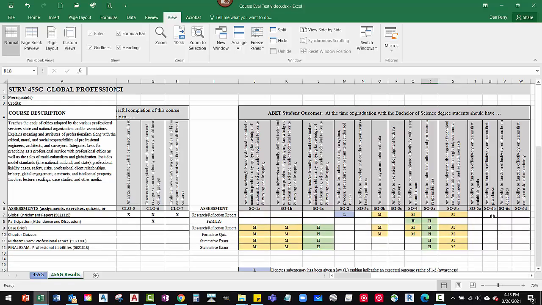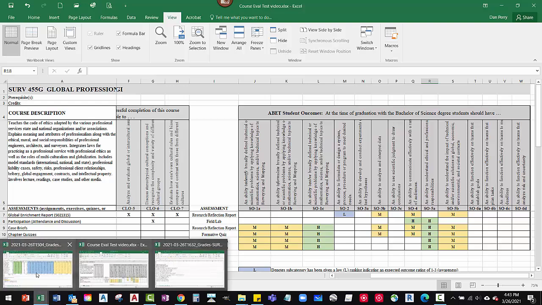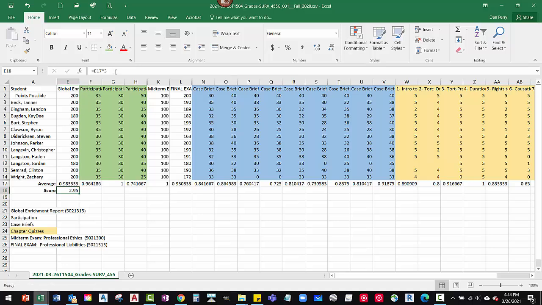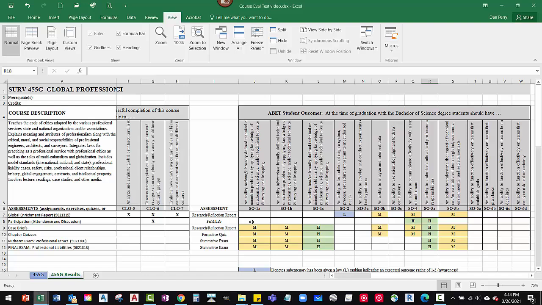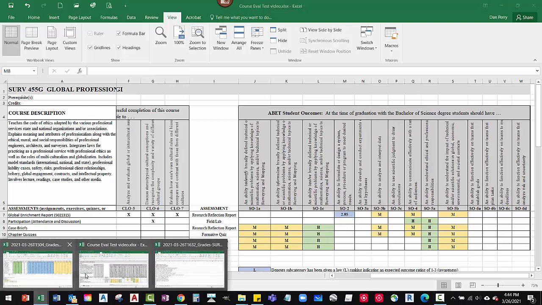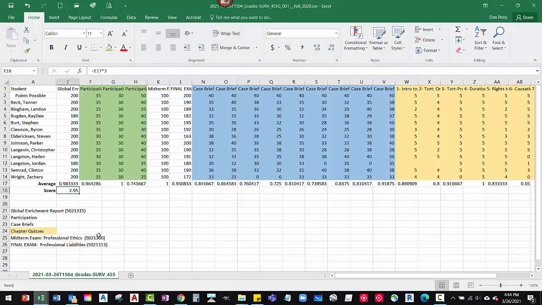Now you can see in my data here, my first evaluation shows that on this global enrichment report, I've got an L and then 3 M's. So how this is going to work is I'll go back to my report here, and I've got 2.95. That's when I multiply it by 3. So that's my low. Now I come back over here, and 2.95 is right there under my low. I think I did that correctly. Let me see what my data looks like. Yeah, 2.95. Okay, now I'm going to divide it by 4 because I also had some mediums on this.